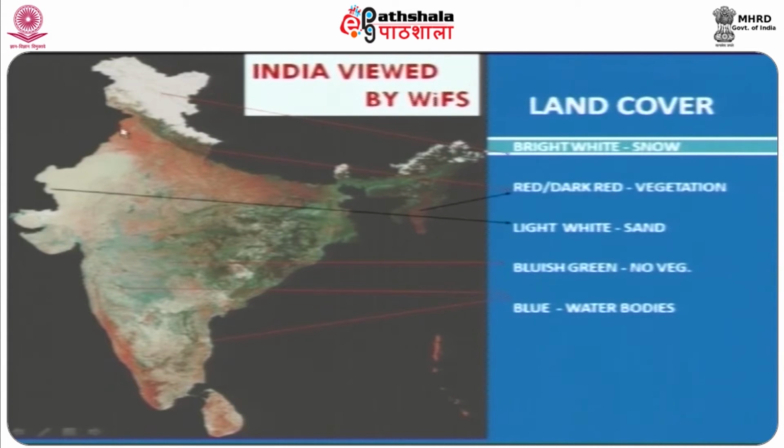So, we have the vegetation shown in red color, light white color, obviously irrespective of whatever could be the possible color or band. When you have sand, if it is not affected by say moisture, it will be white in color, light in color. When you talk about areas which are devoid of vegetation, we will find it is bluish green in color. Obviously, when you talk about water bodies, it will be blue in color.